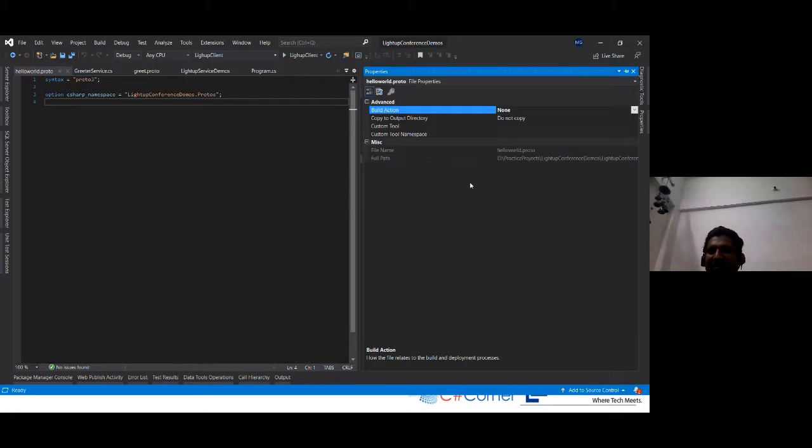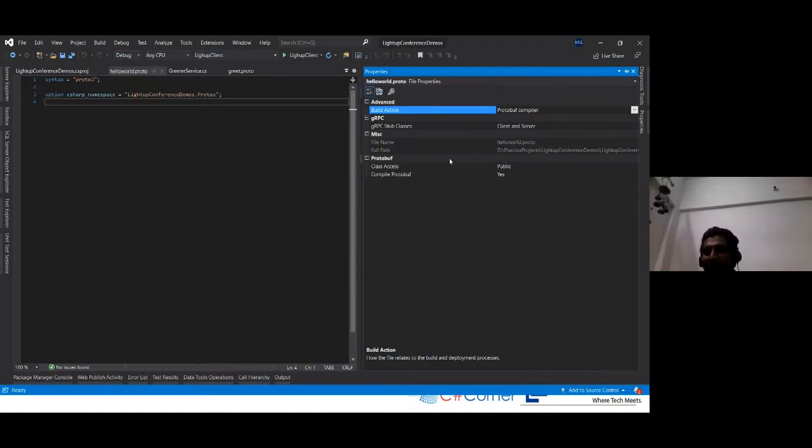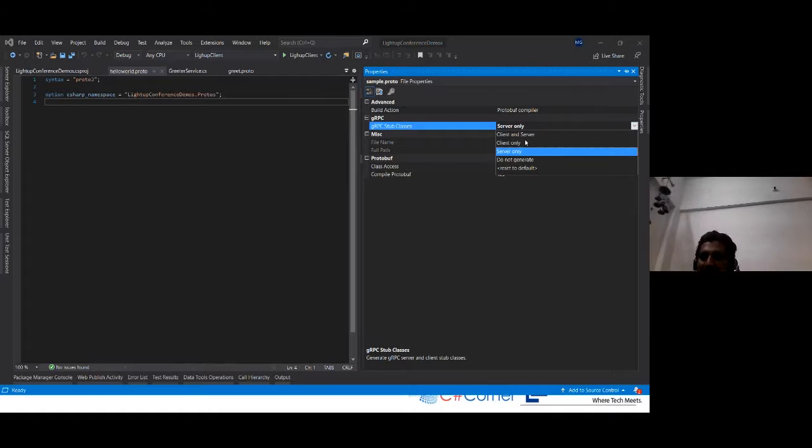In order to do that, go to the proto file, right click on it, and click on properties. When we see the build action, here you can see the various options. This is the protobuf compiler. There is one action which tells that this file should be compiled with this protobuf compiler. And there are various options for how this file should be compiled: as client and server, as client only, as server only, or just don't do anything. In this case, we are going to compile this file as server only.